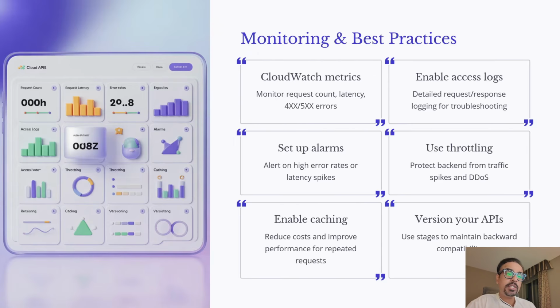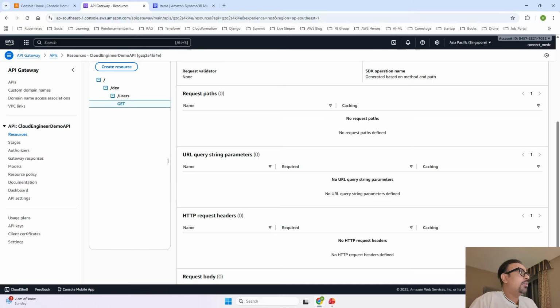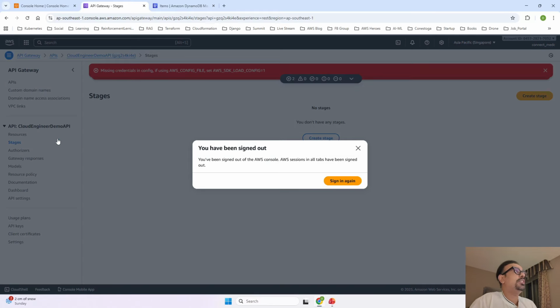You can enable caching for frequently requested data to reduce backend calls, which is going to cut your cost and improve overall API performance. And finally, version your API using stages. So over here, we have used resources. Now you also have stages. You can use stages.